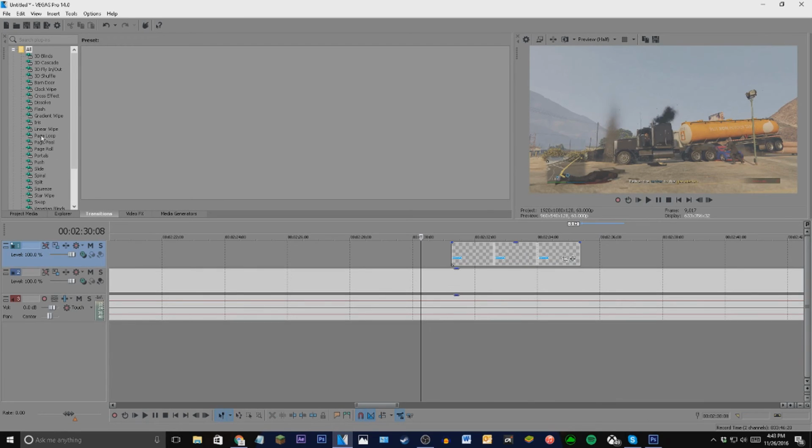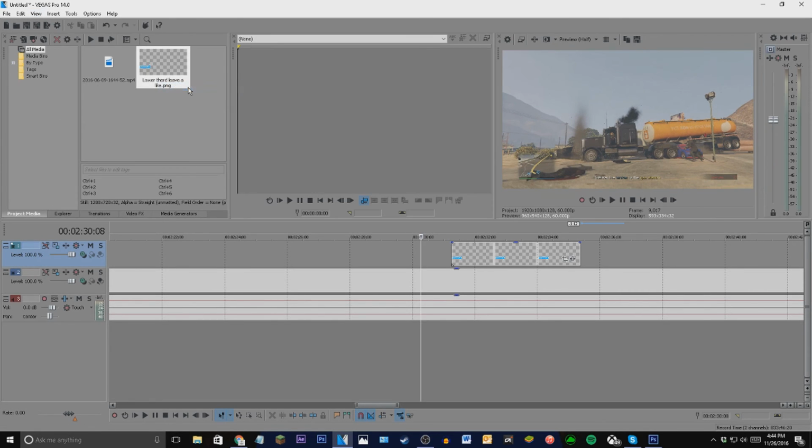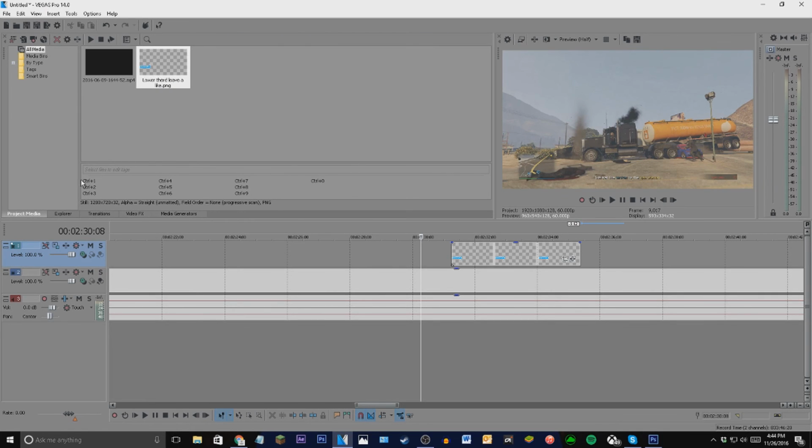But if you want to make it look really, really nice, you're going to want to go to transitions. And if this whole bar doesn't come up for you, if you're in Sony Vegas, don't worry. All you have to do is go to View, Window Layouts, and then Default Layout. And once you hit that, it should come back. I don't really need this little area, so I just get rid of that.